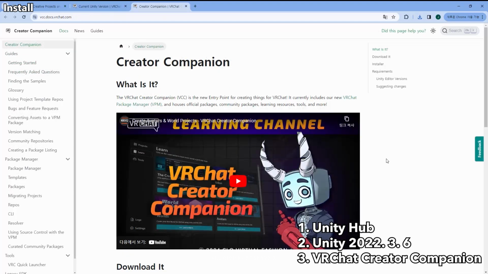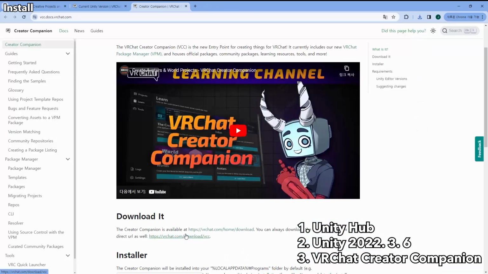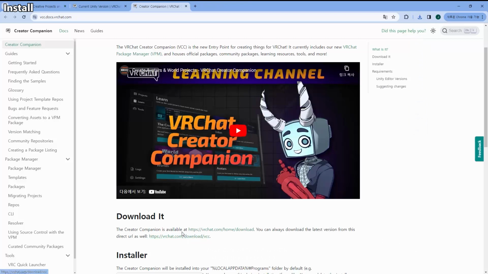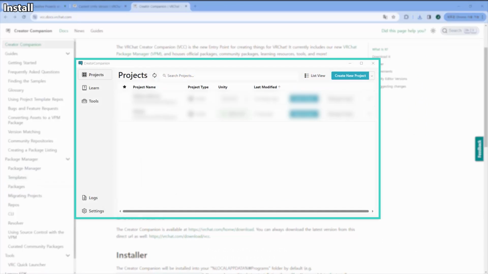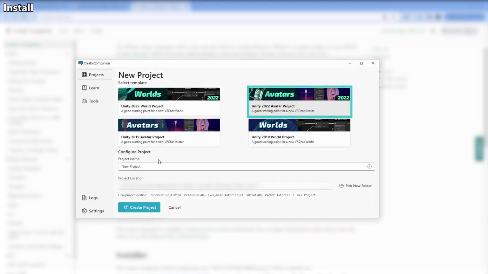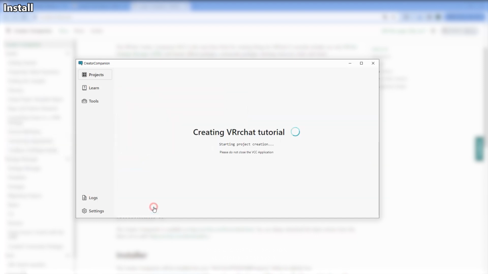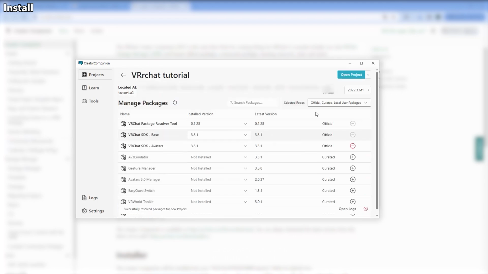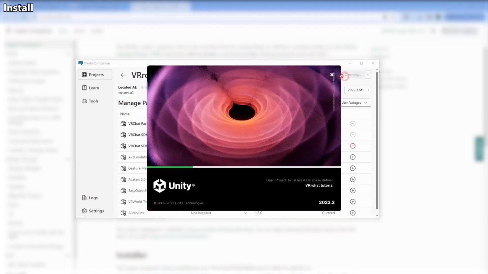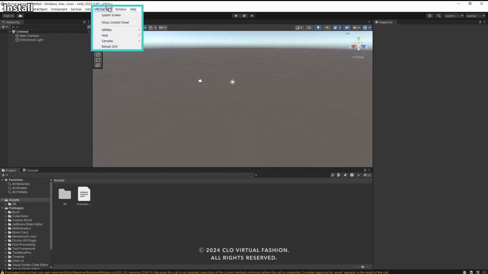To set up VRChat avatars in Unity, you need to install the Creator Companion provided by VRChat. Please visit the link at the top, download, and install it. Once the installation is complete, choose Create New Project and select Unity 2022 Avatar Project. Set the project name and storage location, then click the Create Project button at the bottom. In the next step, click Open Project to open the project. If the installation is successful, you will see the VRChat SDK tab in the top toolbar.